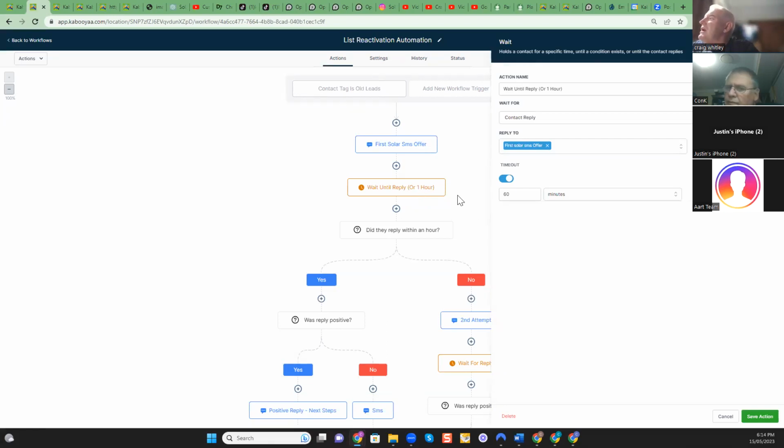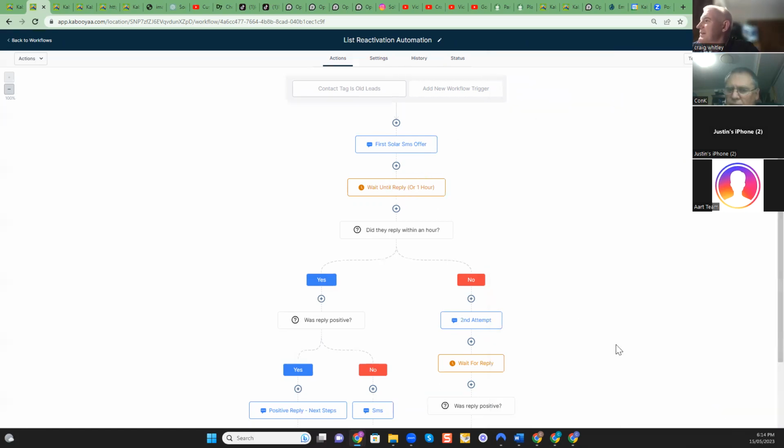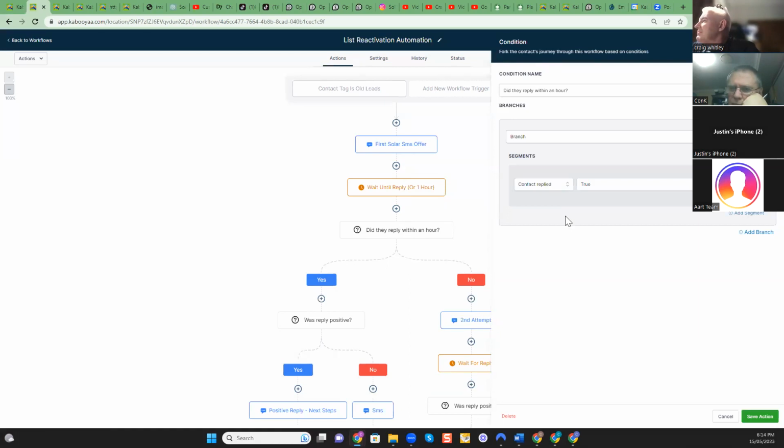Now, what we do here is the contact replied for the first solar offer SMS. If they've replied within the first 60 minutes, it's basically asking us, did that happen? Now, if that happened, we're going to split it. If it didn't happen, they come down here. If it did happen, they come down here. So we have a branch. Now, our branch replied true. Okay. So it's a condition.